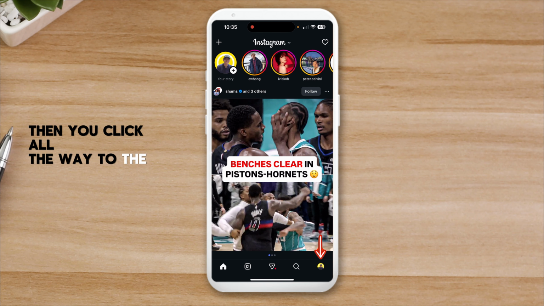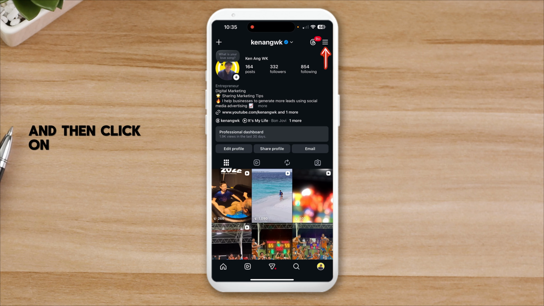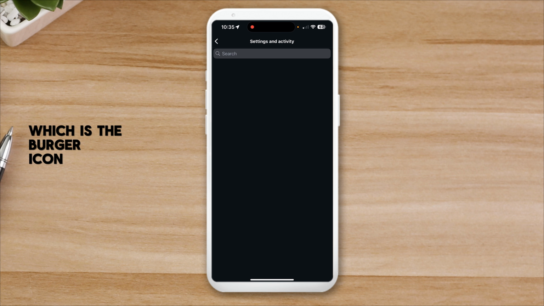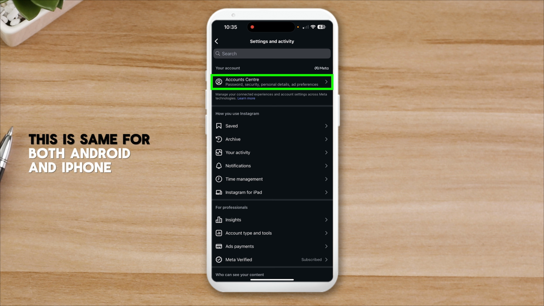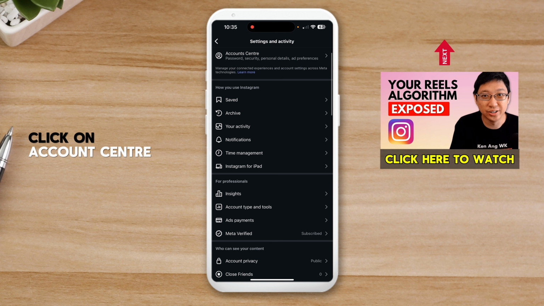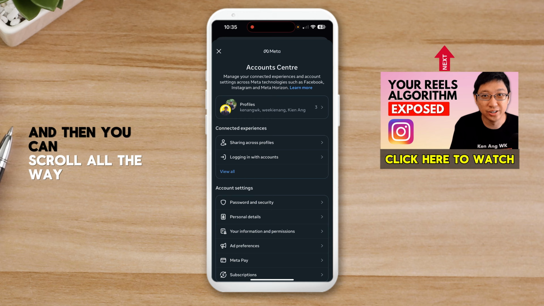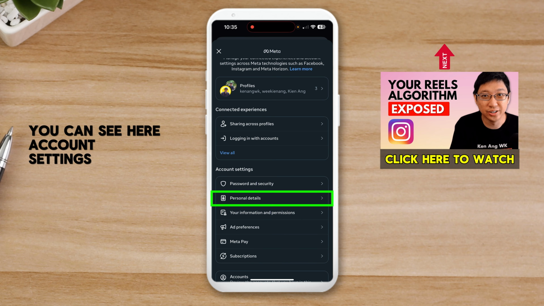Alright, first of all, open up your Instagram app. Then you click all the way to the bottom right, your picture, and then click on the three lines on top, which is the burger icon, and then you find Account Center. This is the same for both Android and iPhone. Click on Account Center, and then you can scroll all the way down. You can see here Account settings, Personal details.